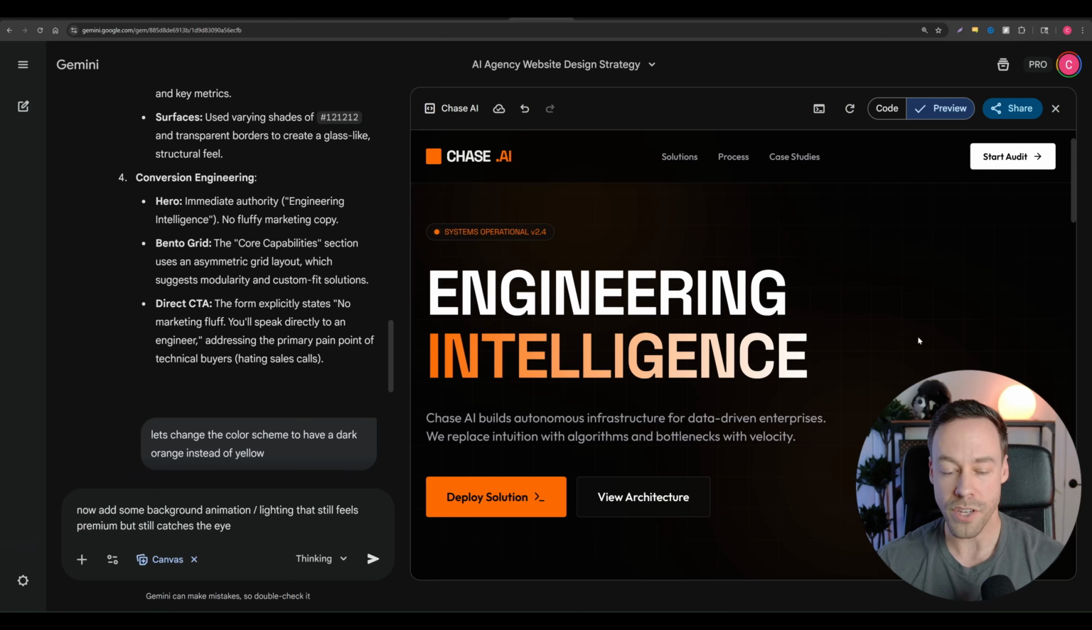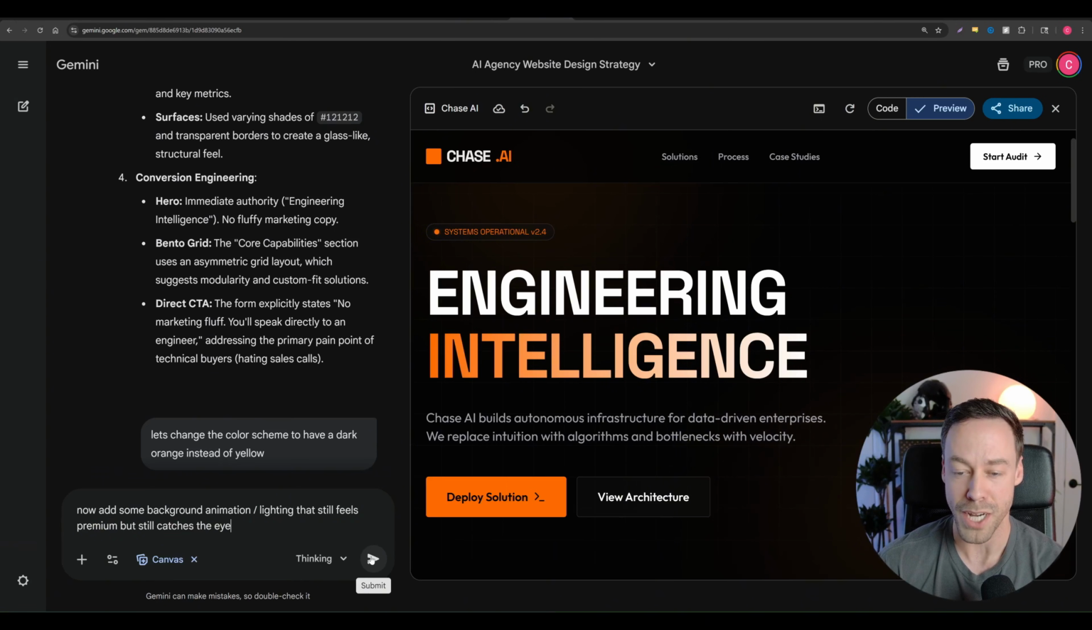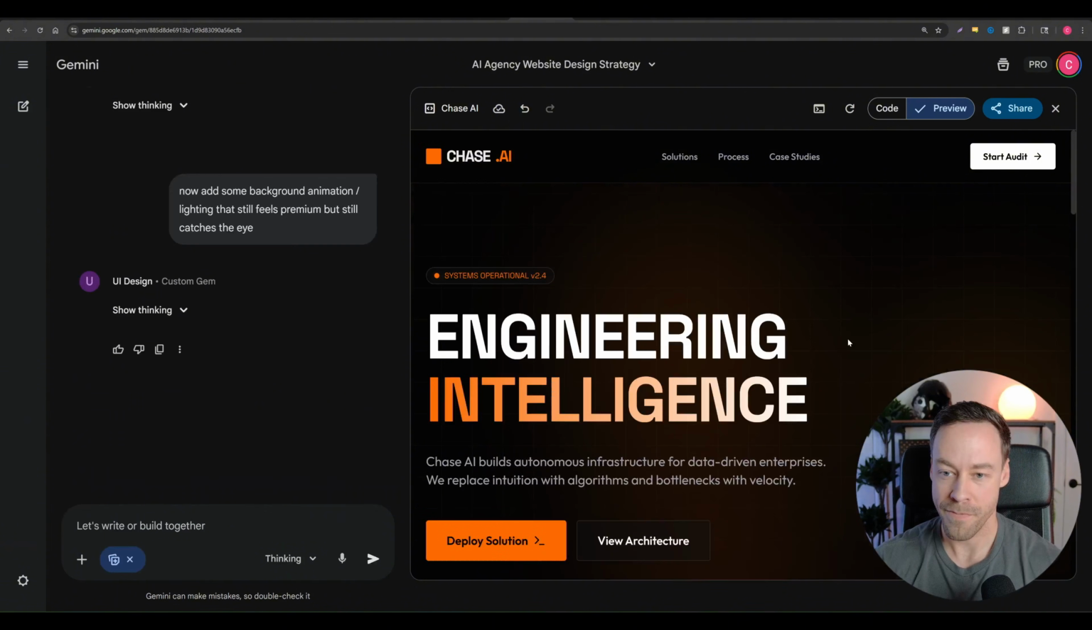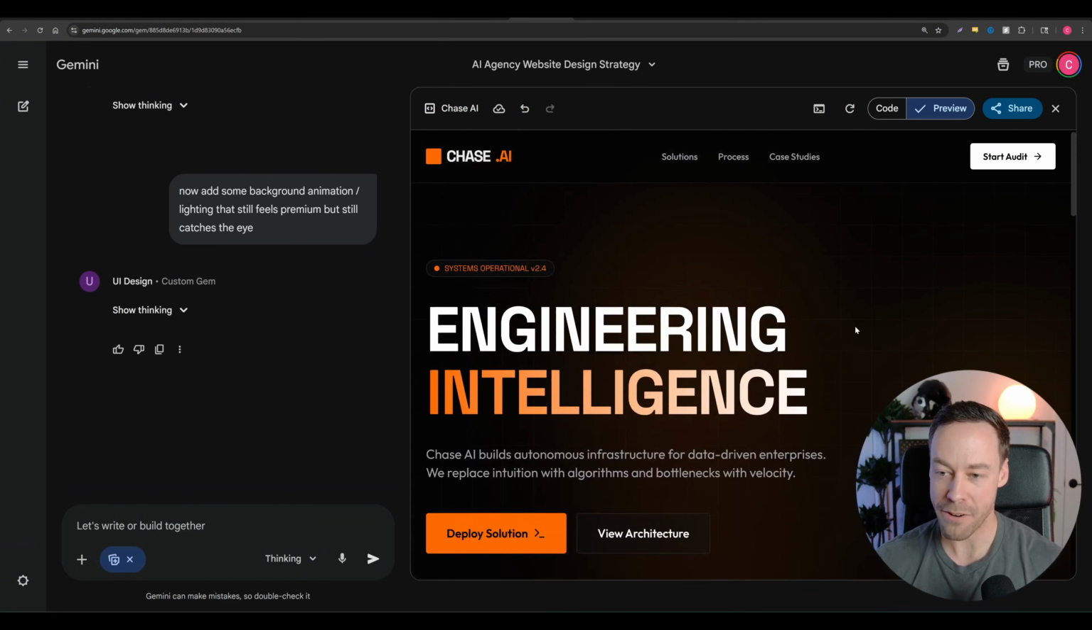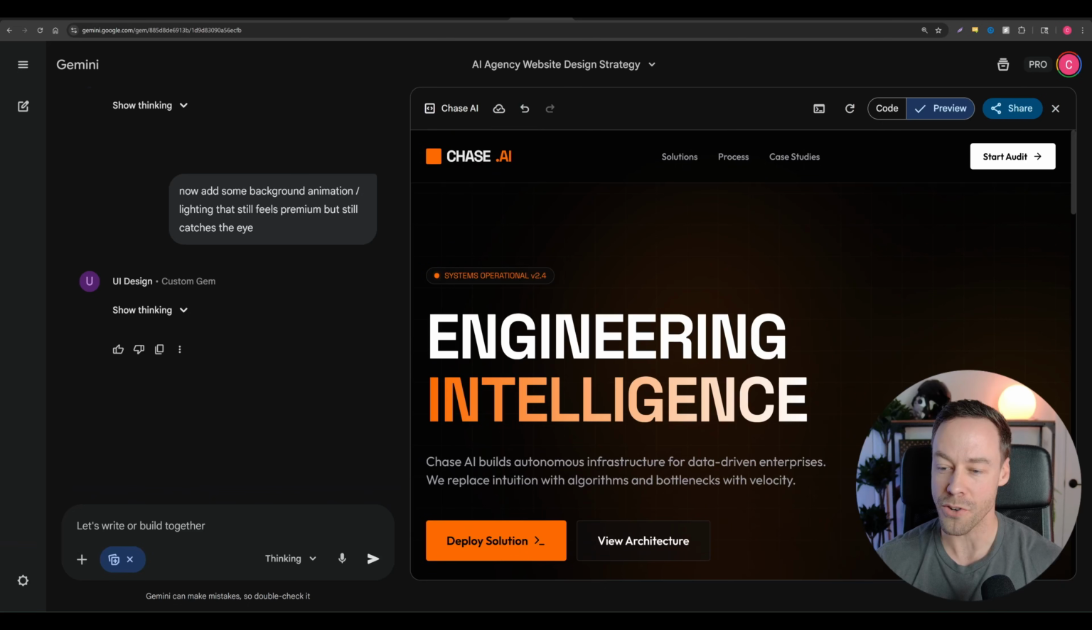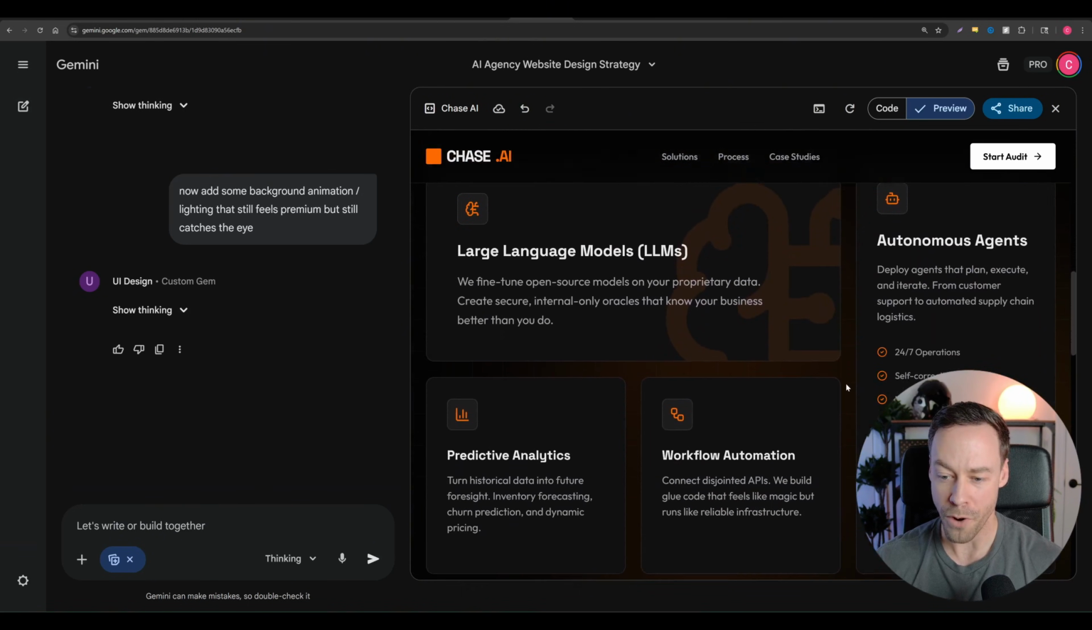So we see here, change the color scheme, but let's say I thought the background was a little boring. So I could just say something like, add some background animation / lighting that still feels premium, but also catches the eye. And again, this is still rather vague, but Gemini 3 does a really good job of taking your vague prompts and turning it into something that looks good. And so what it gave us wasn't exactly a background animation, but you see kind of a subtle glow effect, which matches the color scheme we're going with. So overall, it actually kind of works.